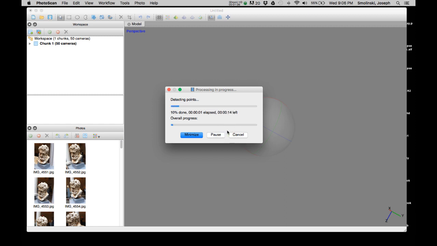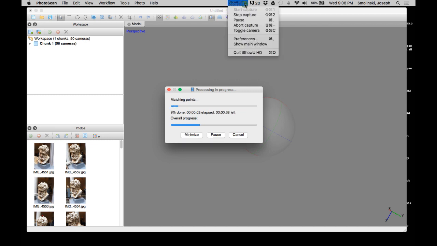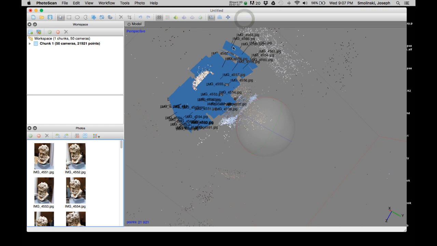It's going to go through and essentially figure out where all the camera angles are, and also try to match points that are similar between photos to create a point cloud. Now this is a little bit of a long process, so I'm going to pause it while it loads and come back to it when it's finished. Okay, so here's what we end up with.